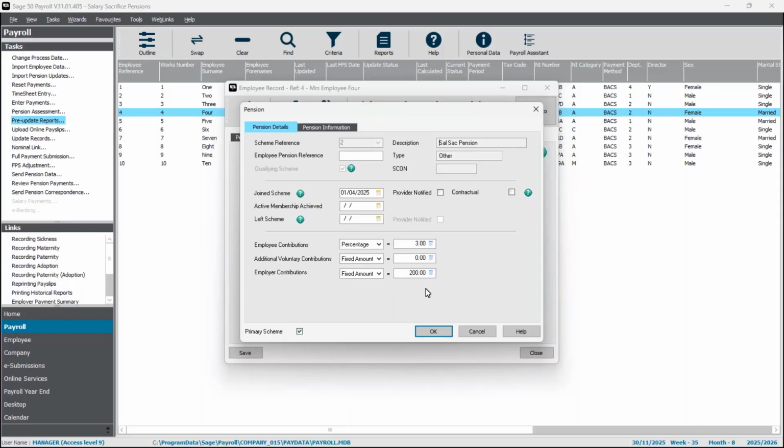Now, we can't advise you how your pension scheme works and what the rules are, so you'd have to check that with your pension provider. But if you do need to override any contributions, be that the employee or employer, you can set these within the employee record. But remember, salary sacrifice can't be deducted from a statutory payment.